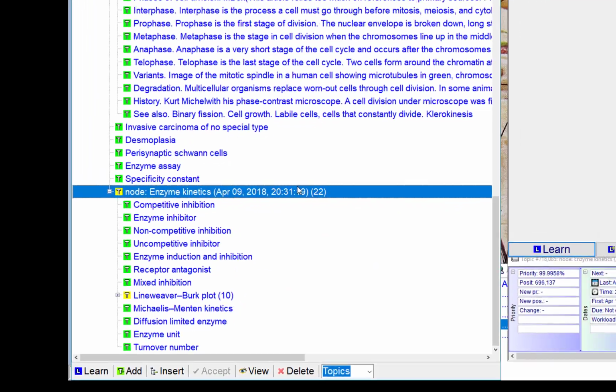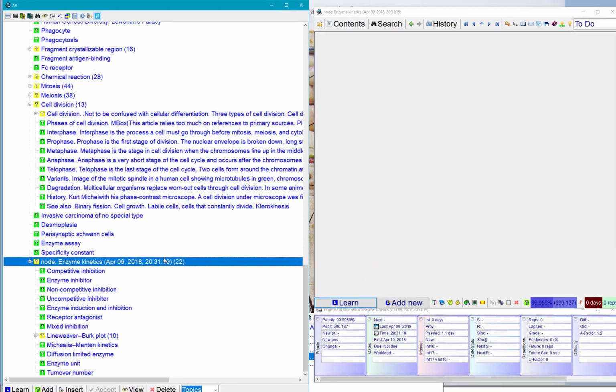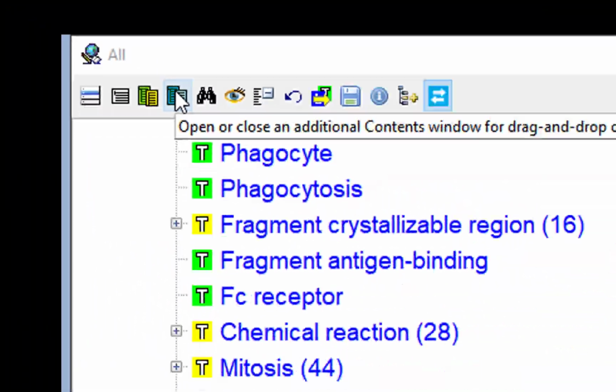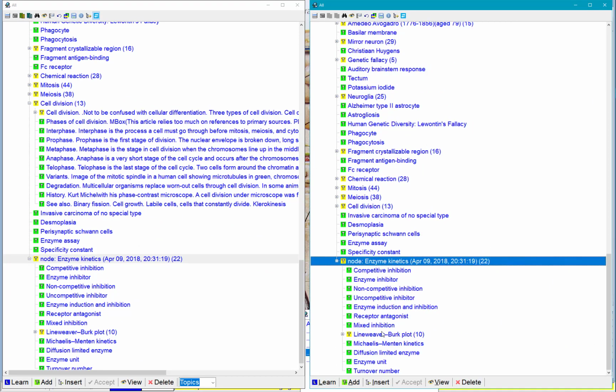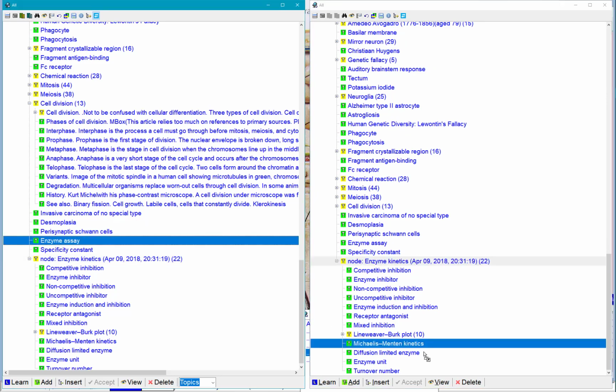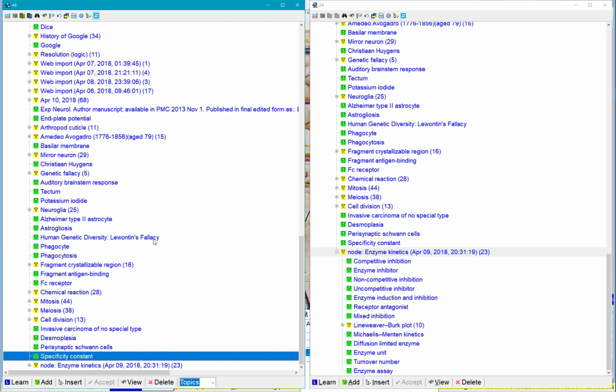If I have more complex drag and drop between different branches of the tree, I'm going to open another contents window. Here, I can drag between two windows. It's like enzyme assay. I'll drag it to enzyme kinetics.